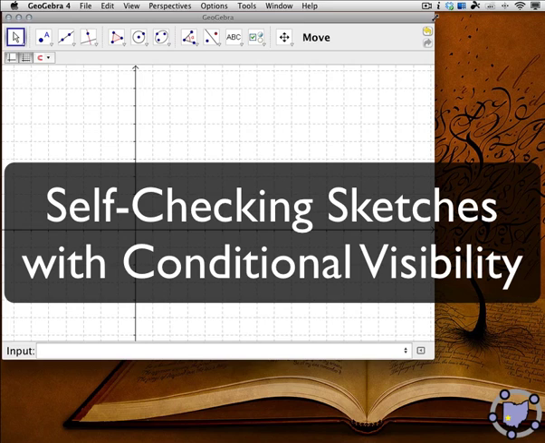Hi, welcome back. We're going to explore in this module some of the Boolean logic capabilities of GeoGebra. We're going to create a checkbox that will allow students to check their own work in a GeoGebra sketch. We're also going to look a little bit at some new commands, including the random between command, which is incredibly helpful in a variety of settings.